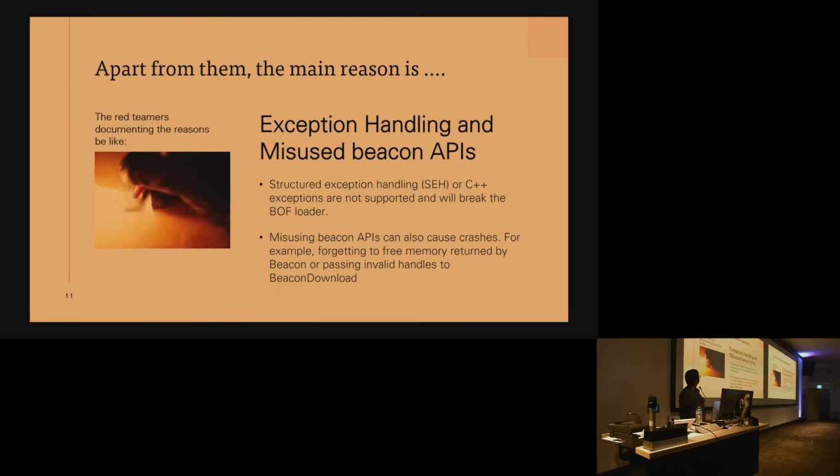But the main problems are exception handling and misused beacon APIs. Due to the fact that they are small COFF object files, they don't have the runtime, and due to that they don't have advanced C and C++ features such as structured exception handling or _try, _except. Then there's also VEH, which is not supported in beacon object files, and using those will just break the loader. So it's not worth using it. And misusing beacon APIs can also cause crashes.